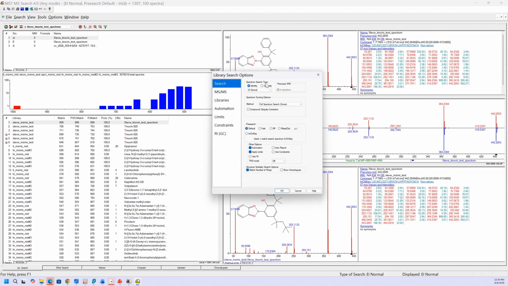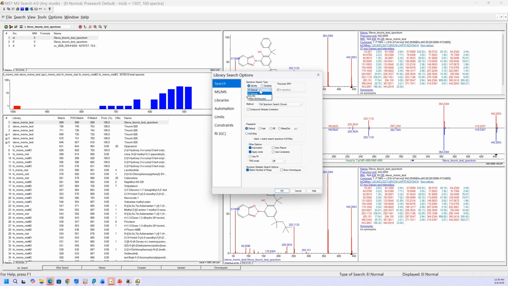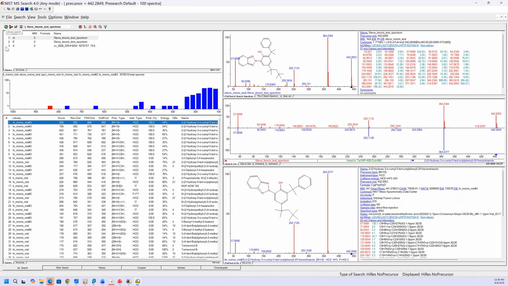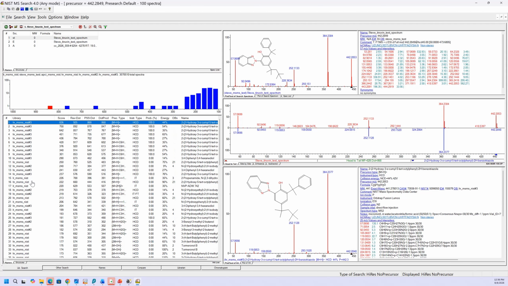I'll go over here and try to, I was hoping that I could mess with this. So I drove it up to plus or minus 0.5 mass to charge, and then I was going to do a high resolution no precursor. And so that it shouldn't matter about that and try to search it. I'll say OK and go. And you see that works, but none of my spectra are at the top like they should be.